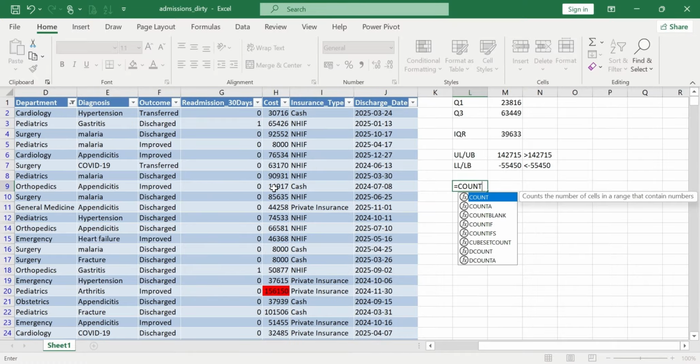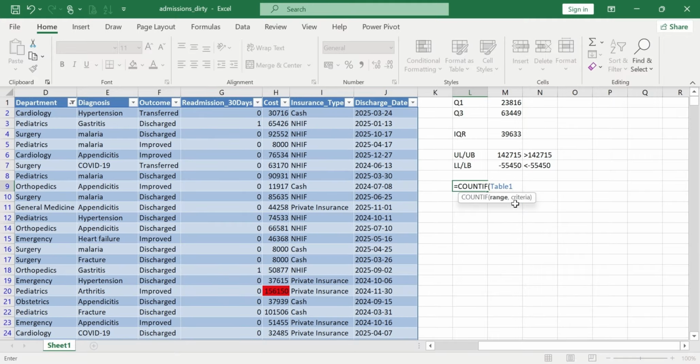If we use one condition, it will be COUNTIF. If we use the two conditions, it will be COUNTIFS. So let's use the first condition, COUNTIF, like that. We are counting the whole of this range, and that range is inside the Table1 column, inside the Table1 table. So Table1, opening square bracket, Cost, closing square bracket, then comma. Then the criteria is greater than 142,715. Just like that, I close it, enter on the keyboard.